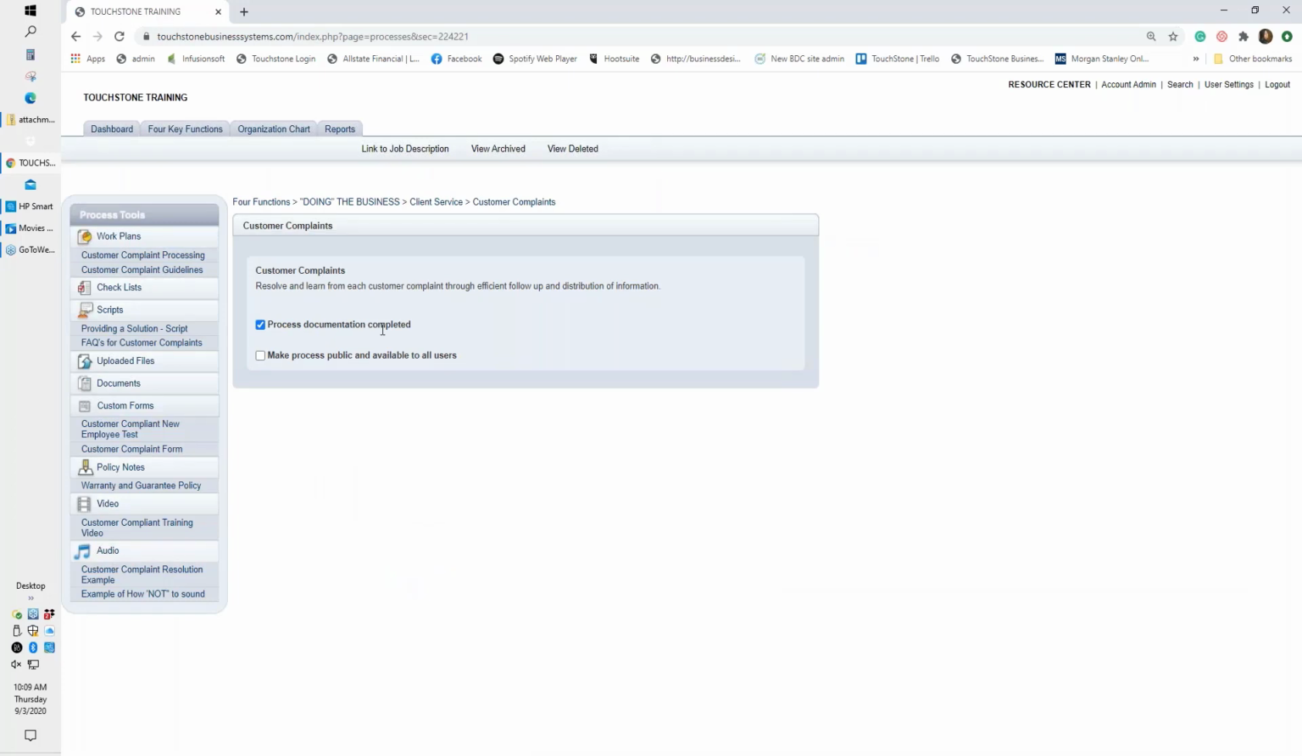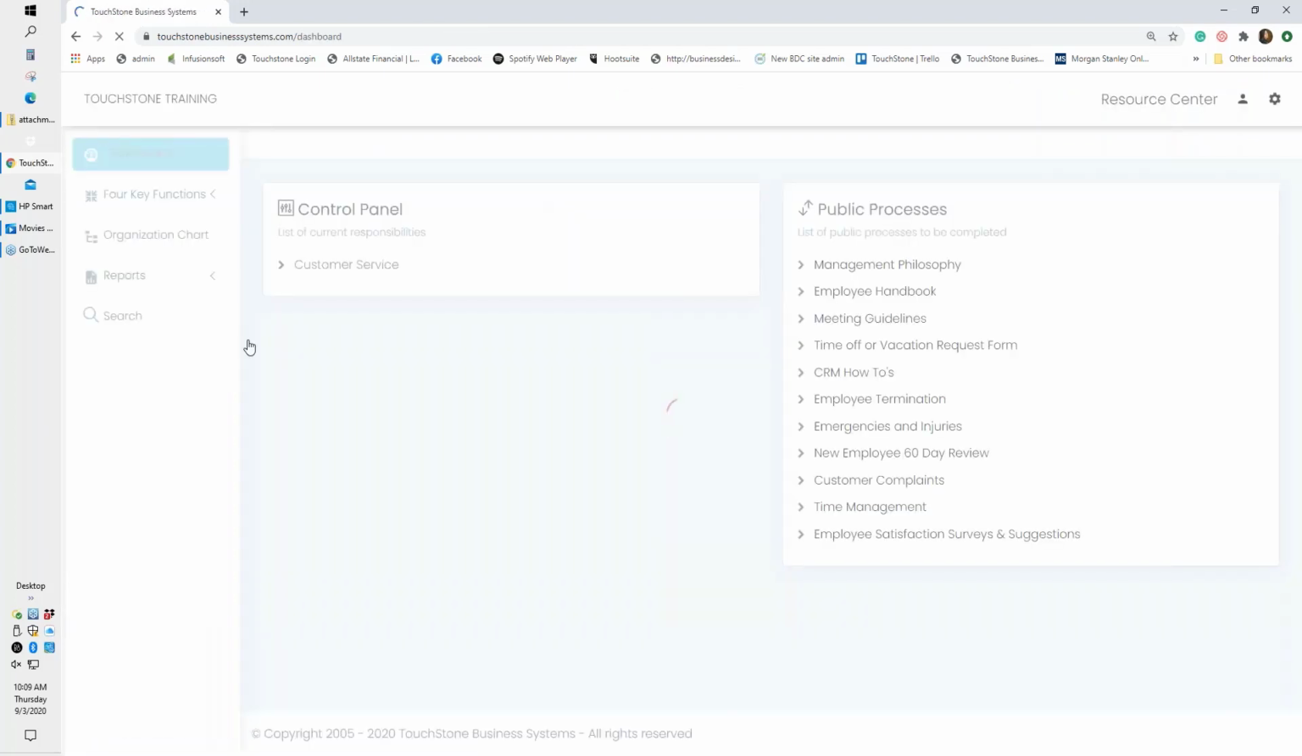Underneath the process documentation completed, you can then access the make process public and available to all users. When you flip this flag or just put in this check mark, then TouchStone will put this process on the dashboard in the public folder, which is right here. So these processes always show up on the home screen, and they're meant to be processes that are company-wide information.